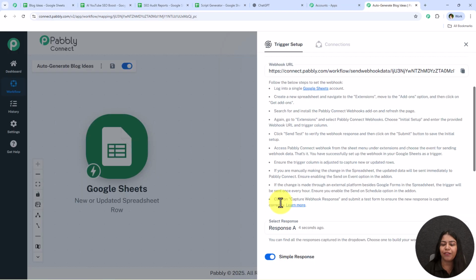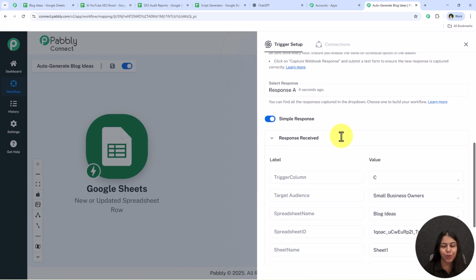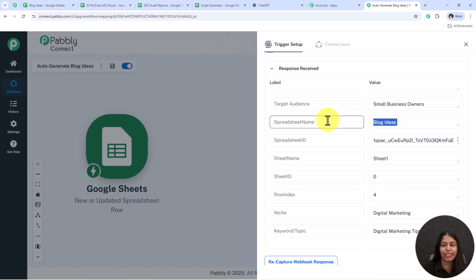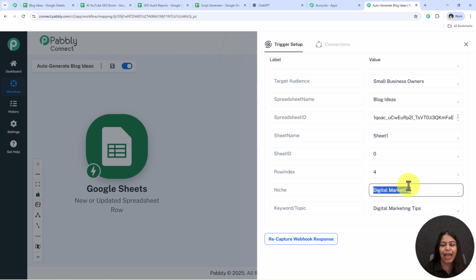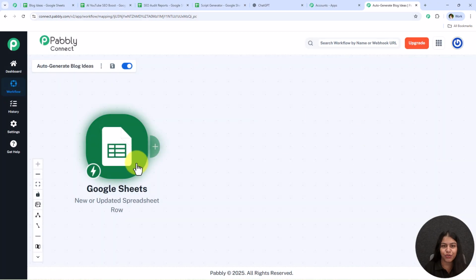So I'm just going to open my workflow, and as you can see that we have received the response right over here. You're going to see all the details, be the target audience, spreadsheet name, the keyword or the topic and the niche. And now using these details, I'm just going to simply generate the blog idea, and to generate this blog idea, we're just going to use GPT-5. So I'm just going to close this trigger and move on towards my action.